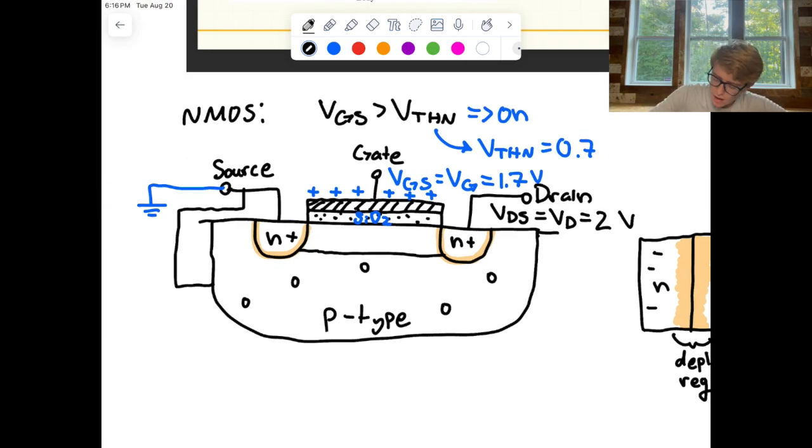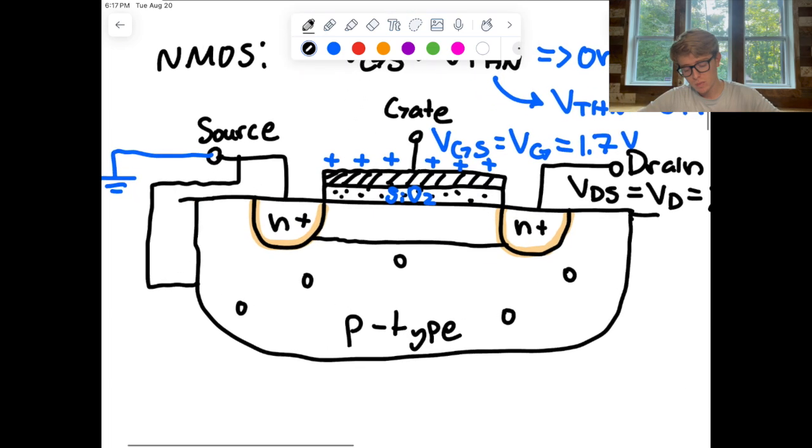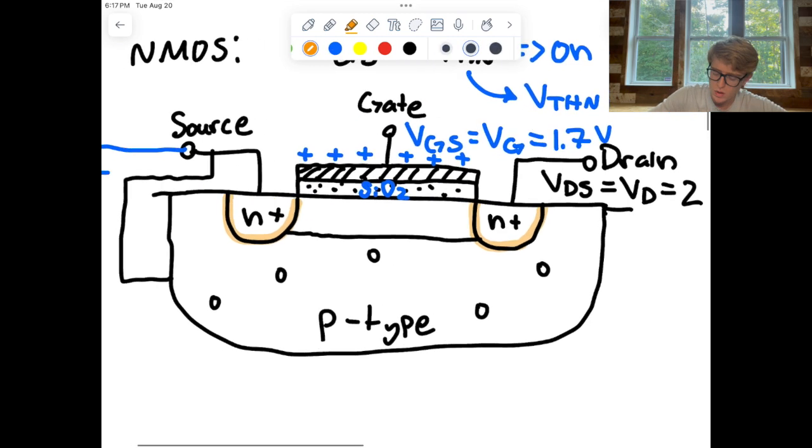So now we have a higher potential area at the drain and a lower potential area at the source. The device is turned on because the gate voltage is above the threshold voltage, and so now we will see current flow from the drain to the source, from region of high potential to the region of low potential. But something interesting is going to happen with our depletion region now. So now we have this positive potential applied to the drain.